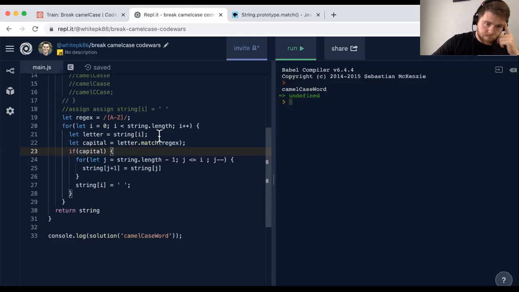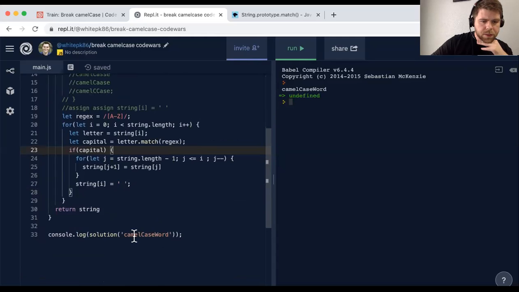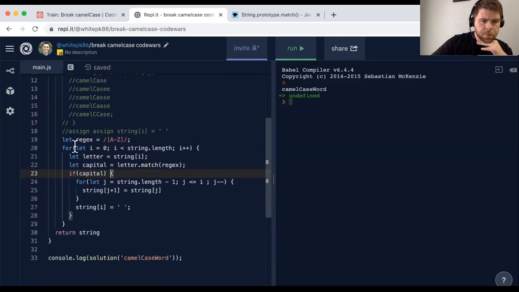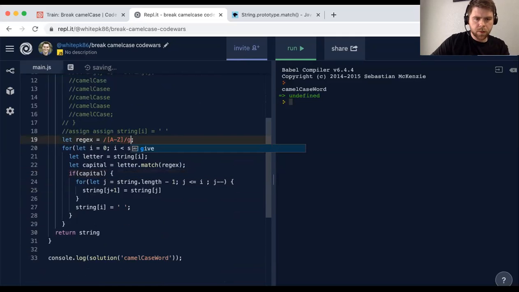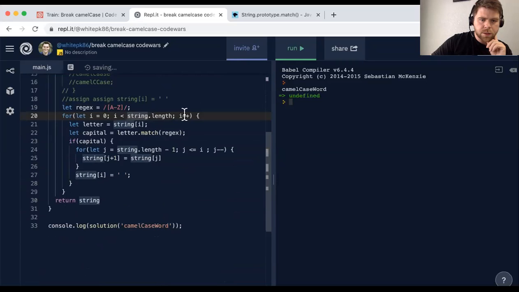Man, I feel like something's seriously wrong here. It is called string, and we're passing it the solution string and regex. For let i equals 0, i is less than string.length, letter is string at index i. Capital. Okay, you know what?